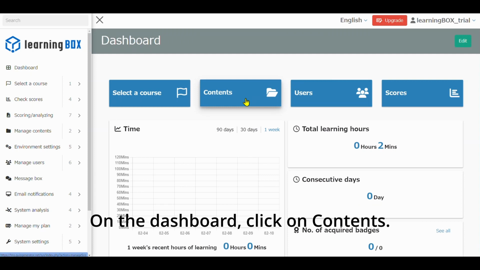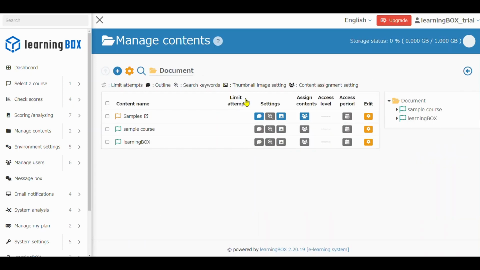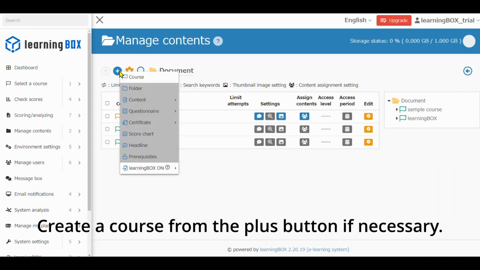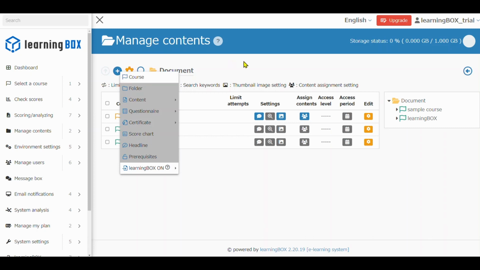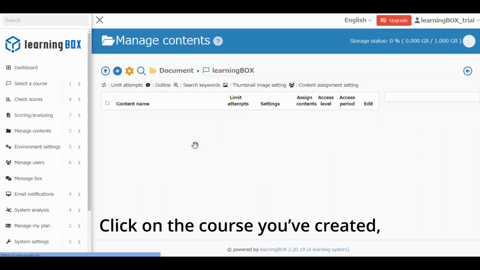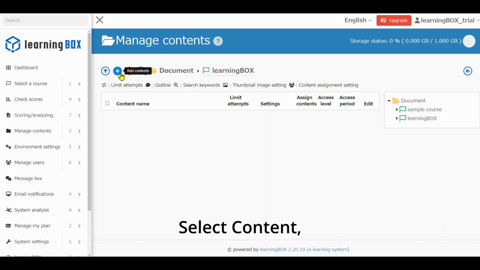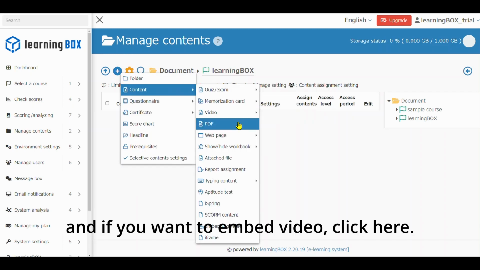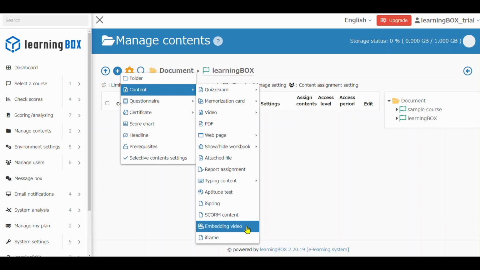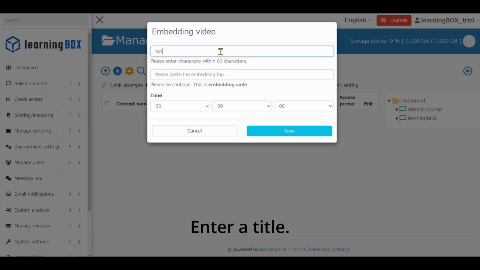On the dashboard, click on Contents. Create a course from the plus button if necessary. Click on the course you've created, and click on the plus button. Select Content, and if you want to embed video, click here. Enter a title.